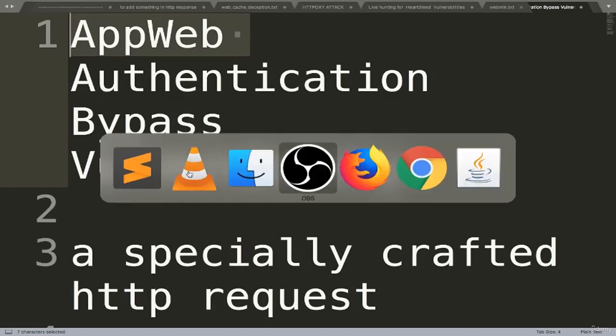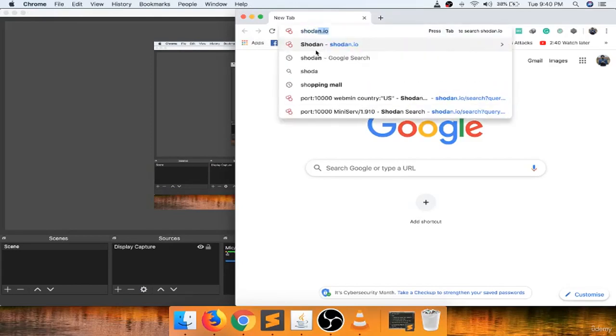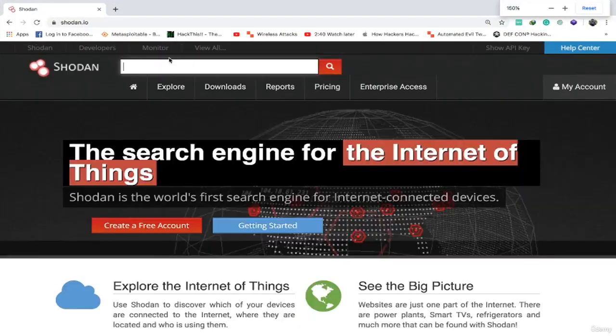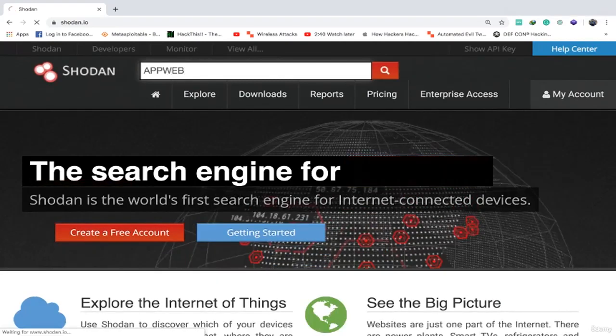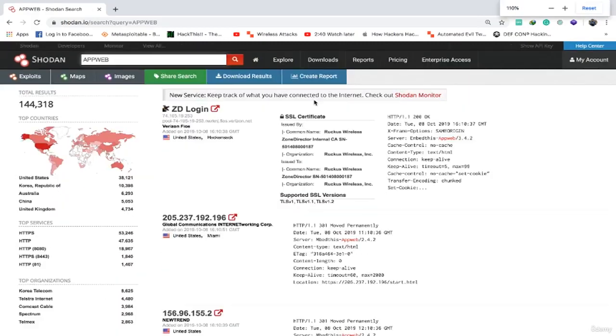So you can simply search on Google or Shodan. Let's say I'm searching on Shodan to find which applications are based on AppWeb. So I'm just showing you. Okay, there are many targets. So I'm just searching AppWeb. AppWeb is nothing but a web management tool. You can see there are 144,000 publicly exposed.